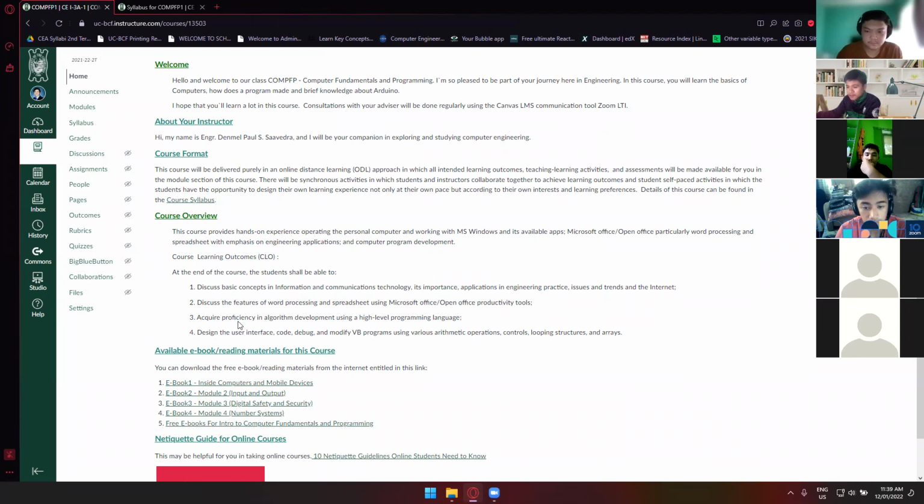Number three, acquire proficiency in algorithm development using a high level programming language. We will only learn one language in this course, which is Visual Basic. I hope you guys are familiar with that one. But if you're a beginner in programming, Visual Basic is a good language for you to learn, especially if you have zero knowledge in programming. And lastly, design the user interface, code, debug and modify VB programs using various arithmetic operations, controls, looping structures, and arrays. Those are the basic concepts or topics in Visual Basic.